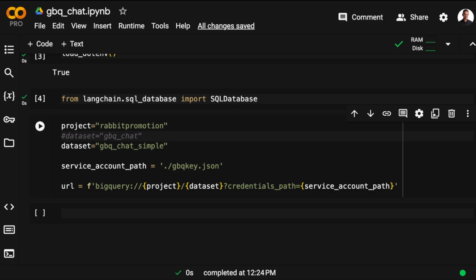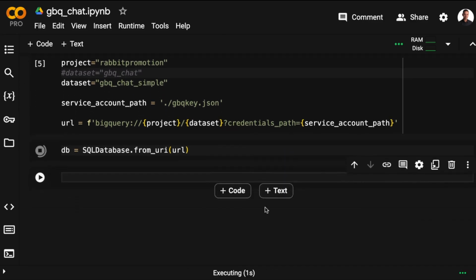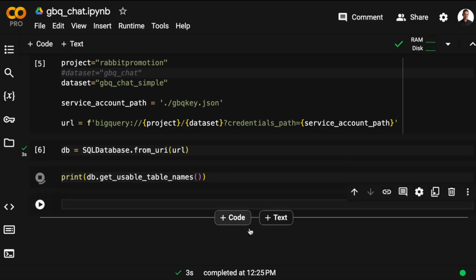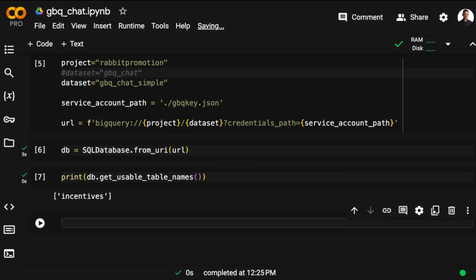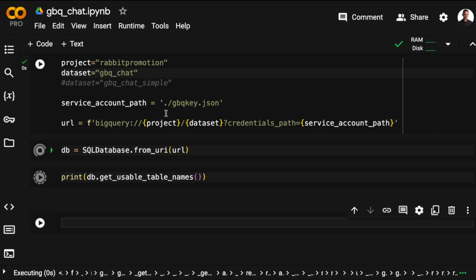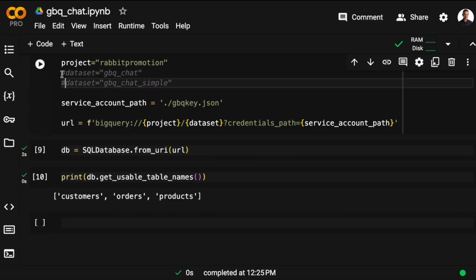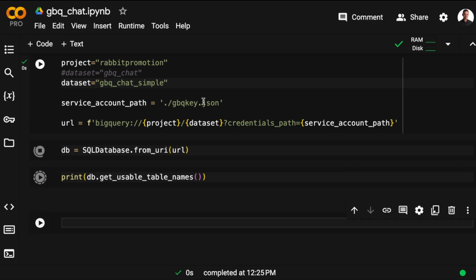All right, so I'm going to start out with GPQ Chat Simple. And then I'm going to connect to the database using SQL database from URL, and then the URL I just specified. And then I can print out the tables in this dataset using get usable table names. And here we have the one table in this dataset, incentives. And if I try to do the same thing with the other dataset, GPQ Chat, then we can see that we get the 3 tables, customers, orders, and products. So now that we have established a connection to the tables, we can chat with the tables.